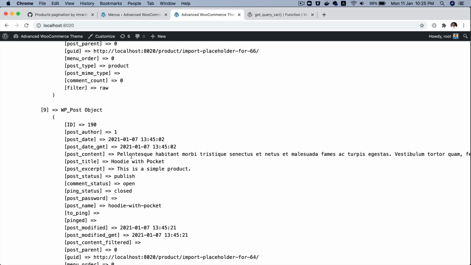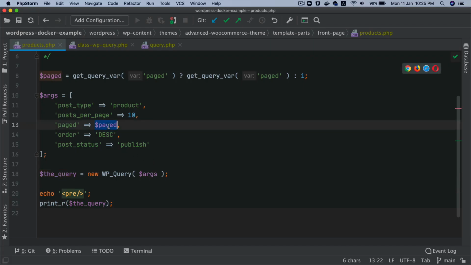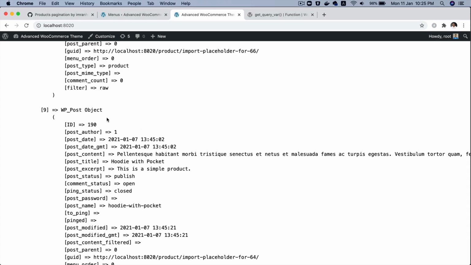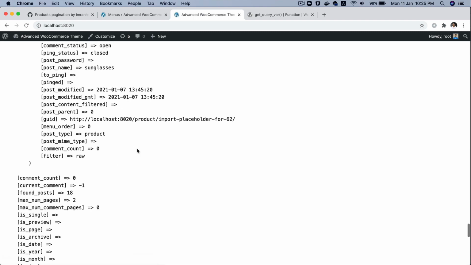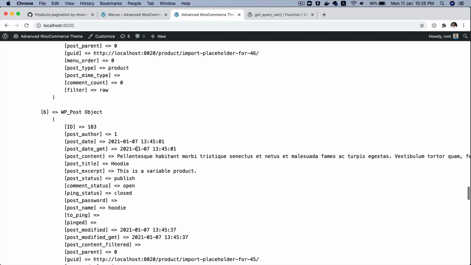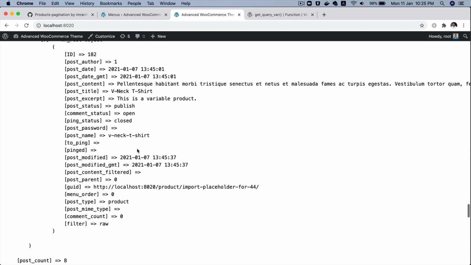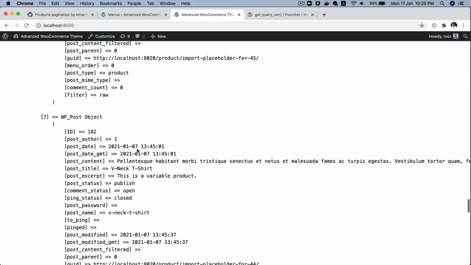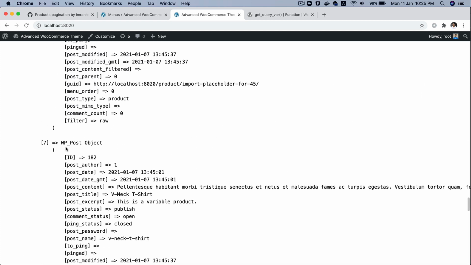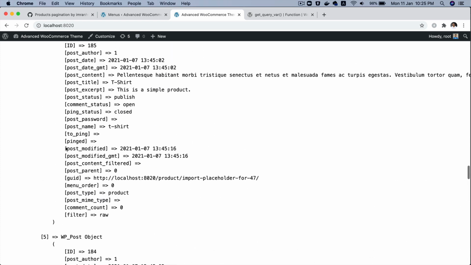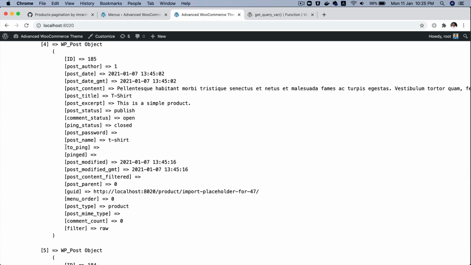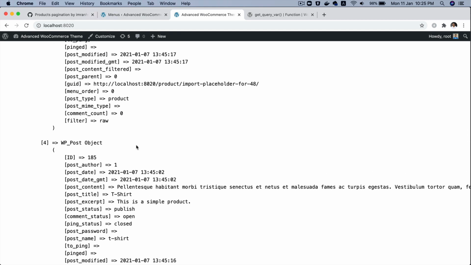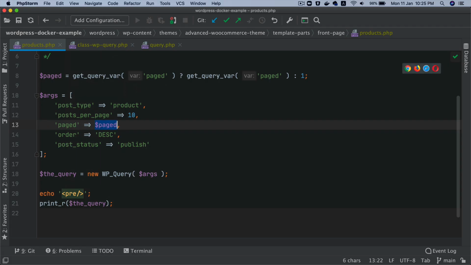Okay. If I change this value, hard coded to 2, see what happens. Now we're going to get the next 10 products. Okay, now it doesn't have that many products. I think it's only giving us the 8 after that, because it doesn't have more than, I think, 18 products in the database. So that's why. But you get the idea, right?